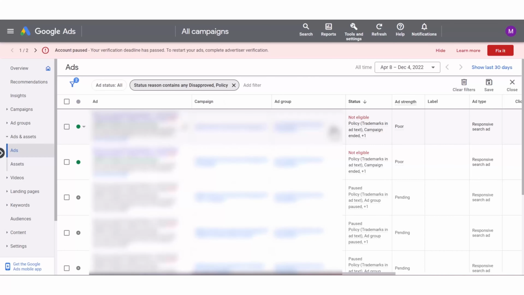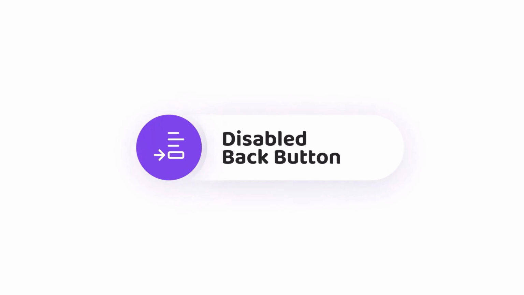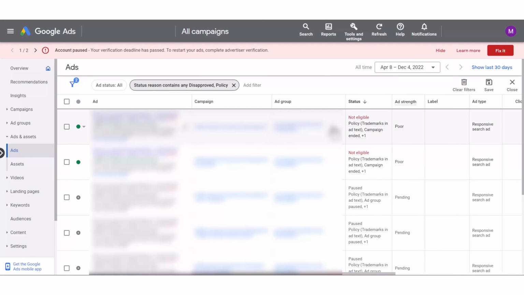Now, aside from the editorial problems that your ad copy might have, there could be some technical problems with your landing pages that might get your ads disapproved. For example, you cannot send your ads to a parked domain or websites with disabled back buttons or final destinations like gmail.com. These will not be approved by Google and you will have to revise your ads.